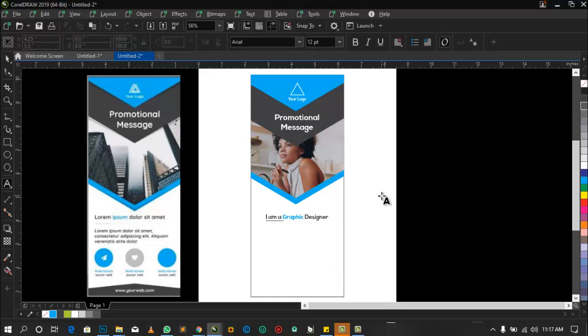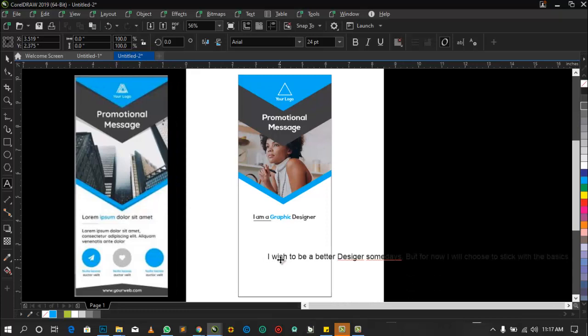You see, we are writing another word now. I wish to be a better designer some days, but for now I will choose to stick with the basics.